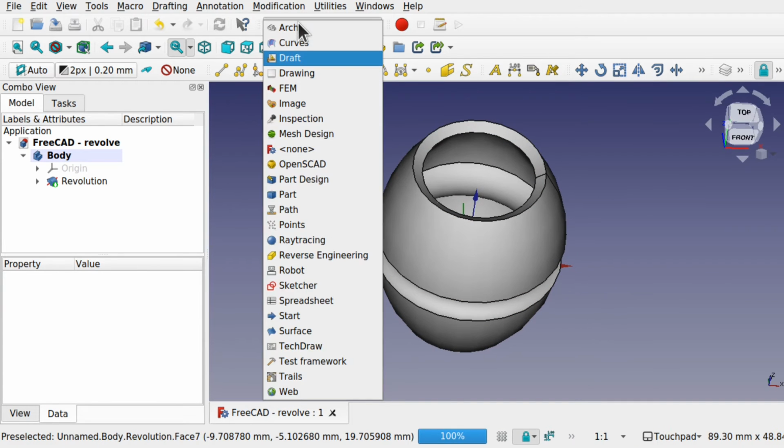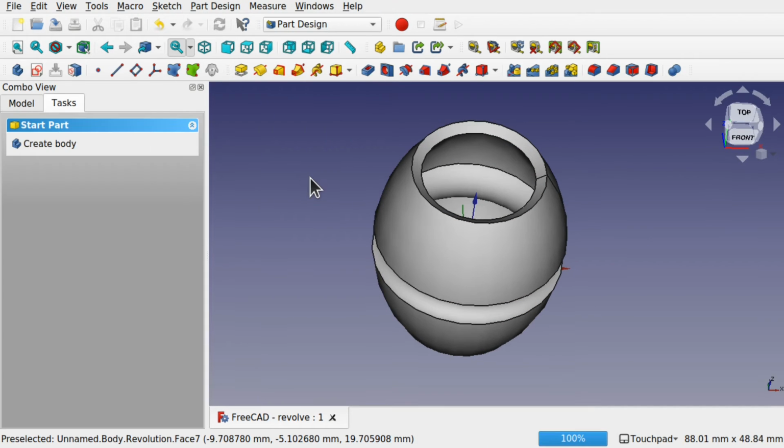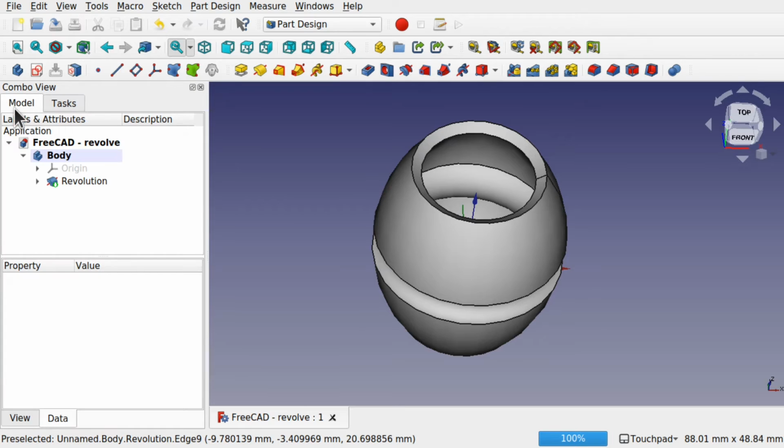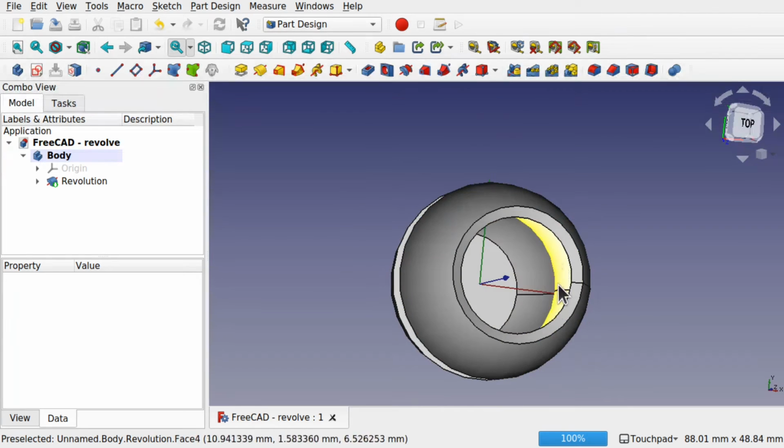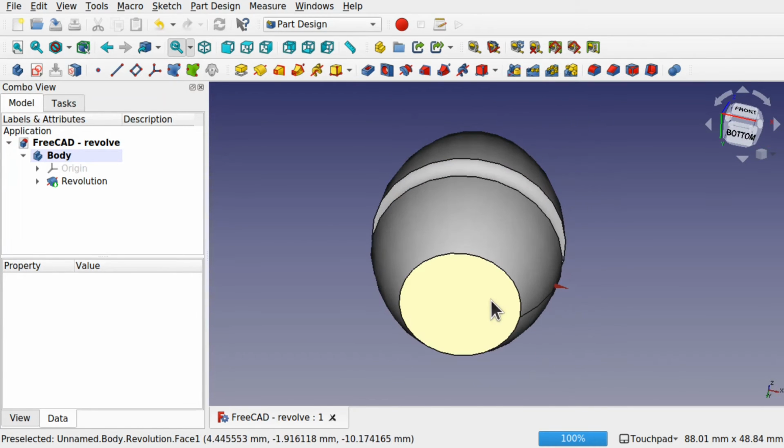So now when we come back to the part design, that's gone now. That normally happens if you go into something like the arc workbench or the draft workbench for the first time. You'll get that grid come up. So we've created this body here. We can change this whenever we want.